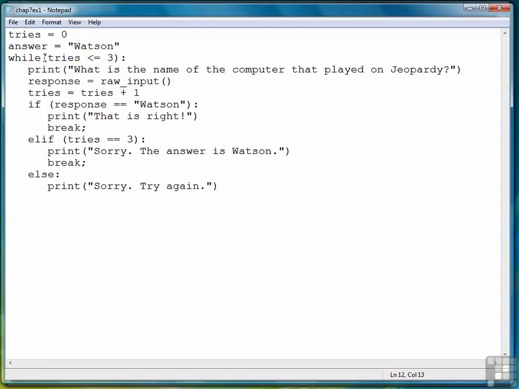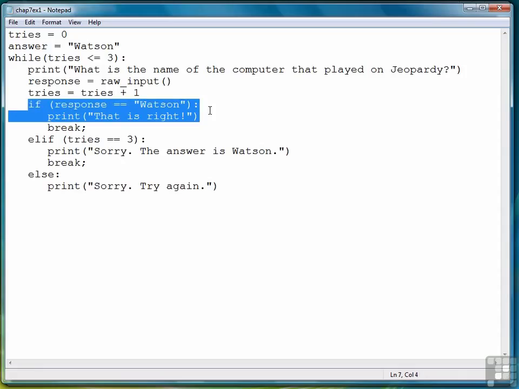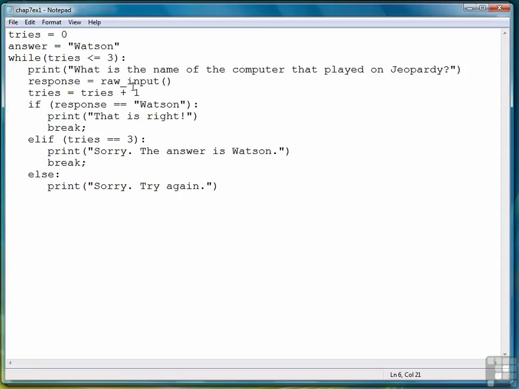The only natural break in this loop is when tries becomes 3. And notice we have to say less than or equal to 3 because they can get it right on the 3rd try. But notice that we test right here, and so on the 3rd try, if it's not right, there's no sense in giving them a 4th try and then stopping before we get there. So that's why we put the tries equal 3 here and say, sorry, the answer is Watson, and break.